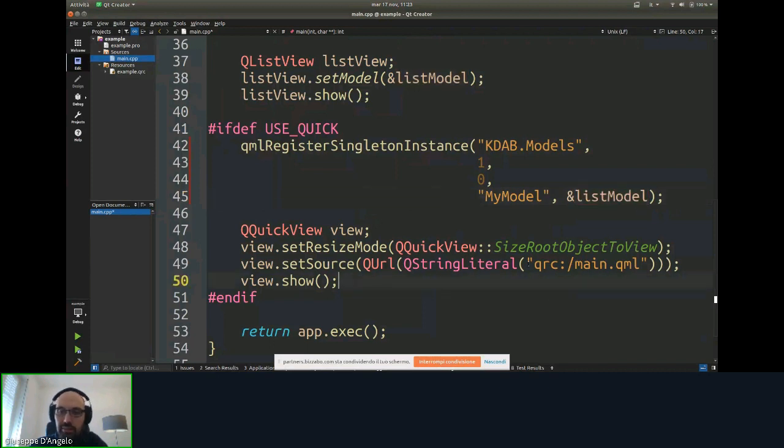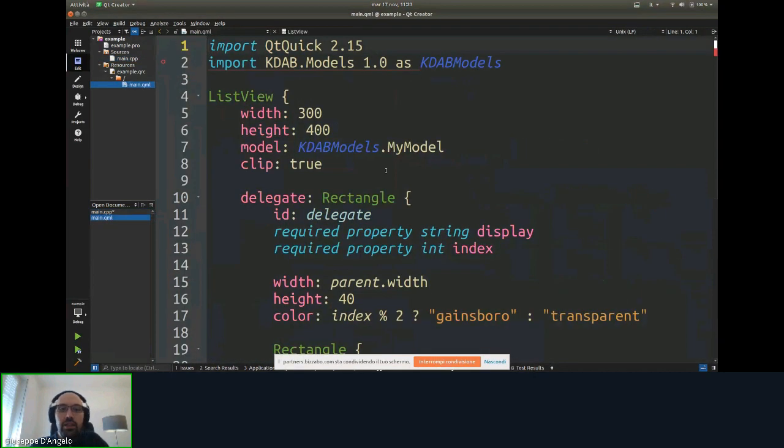So what is inside this main QML? Well, let's find out. Inside that main QML, I now have a Qt list view. Okay, that's a list view. So it's a Qt component. Its model is going to be my model coming from C++. So it's the same list of strings.